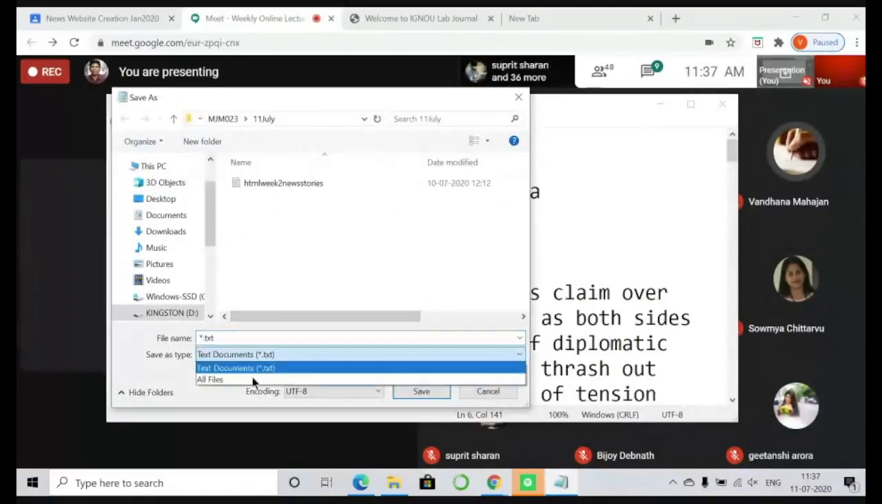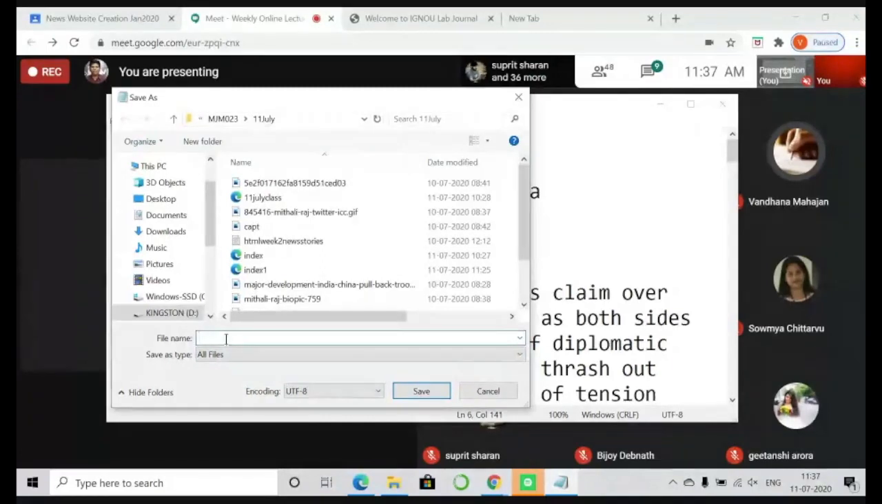Go to All Files and mention the first story. Our first story, you may get confused. Okay, Indo-China, just HTML. Always put some name that you can identify with the story. For today's exercise you can do first story, second story, but I would recommend always giving a name related directly to the story. Tomorrow, when we go for hyperlinking, it will be easy to understand whether we are linking this story to sports or business.